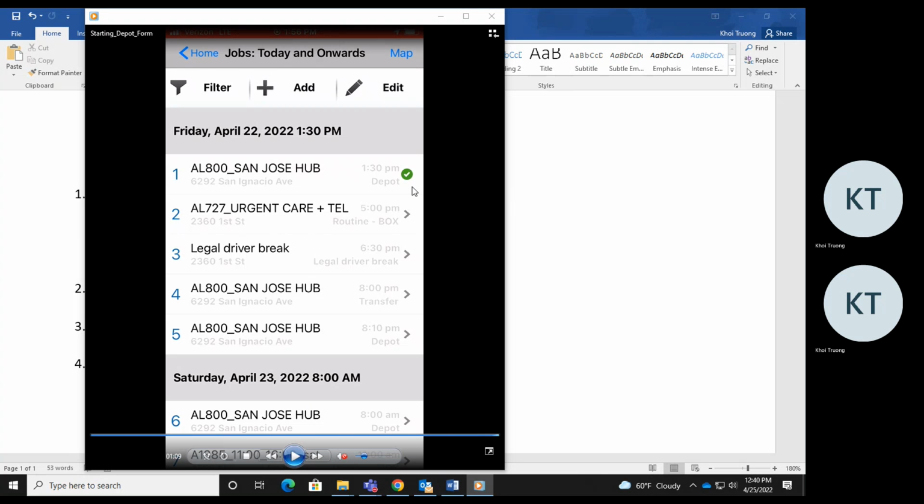You can see that that first stop on their route, the depot, is signified by a green check mark, and that means it's completed. And again, if we had chosen to filter this view by incomplete, then once that was completed, this stop would disappear from their route, and they would just see these remaining stops that are incompleted.